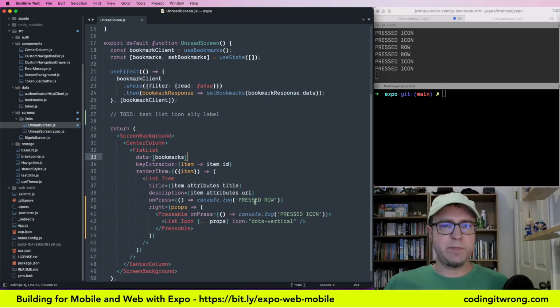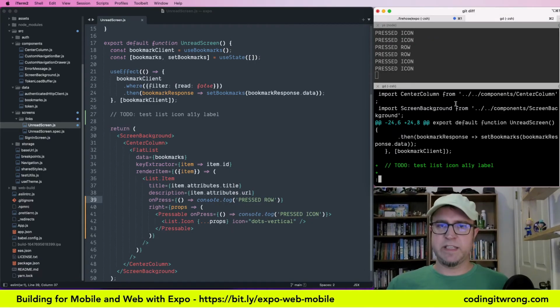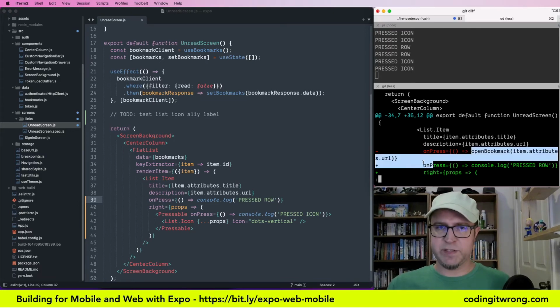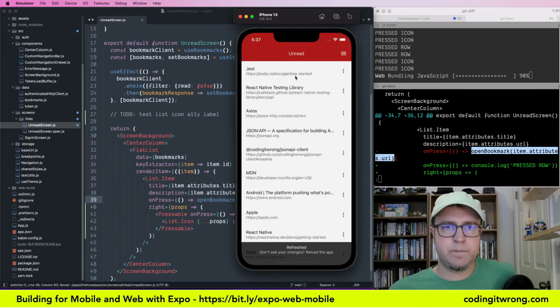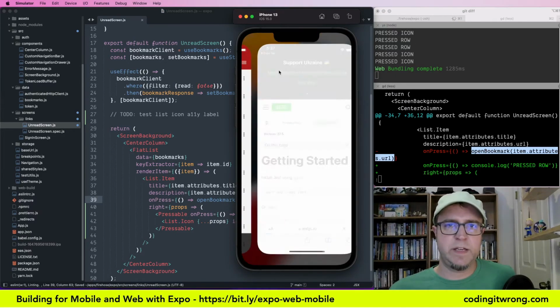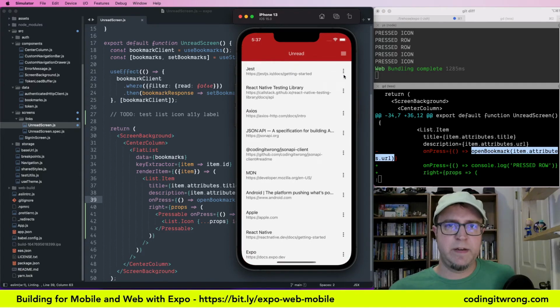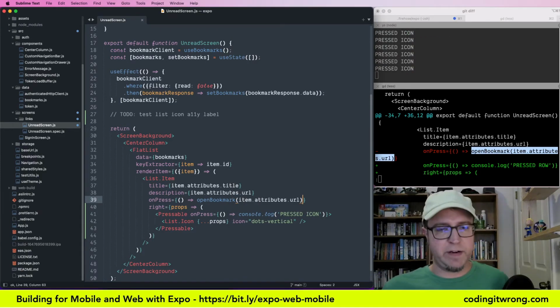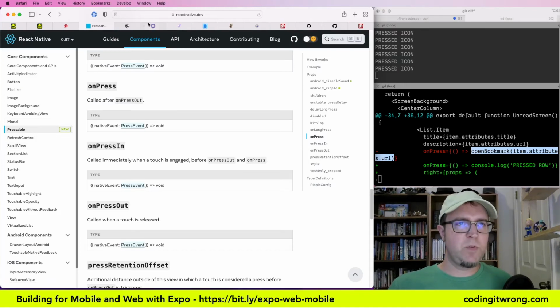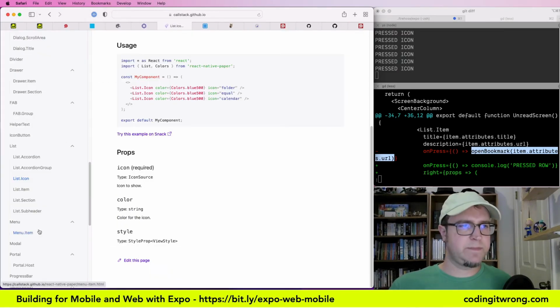So now we have the ability to press a row. Let's look at the difference here, and let's put the real implementation back here of open bookmark. So now clicking a row will open the bookmark, and clicking here will press the icon. Now let's get a menu appearing. See how the menu works in React Native Paper.